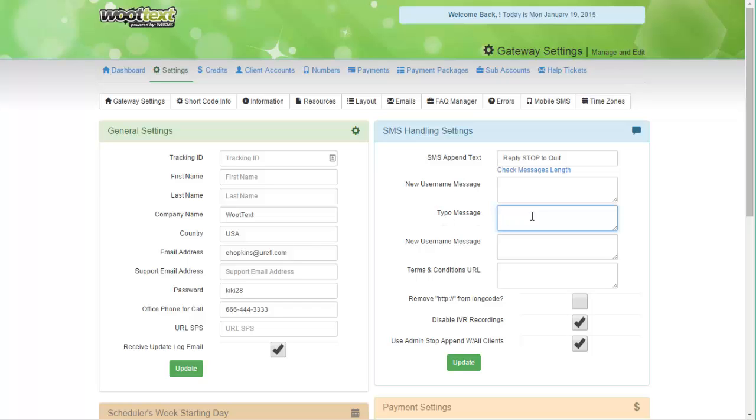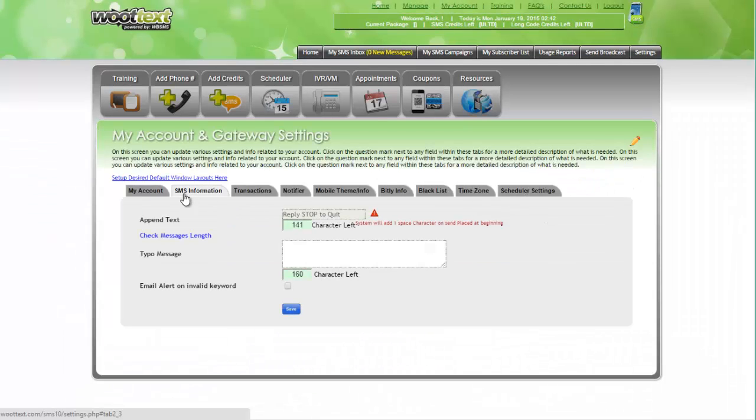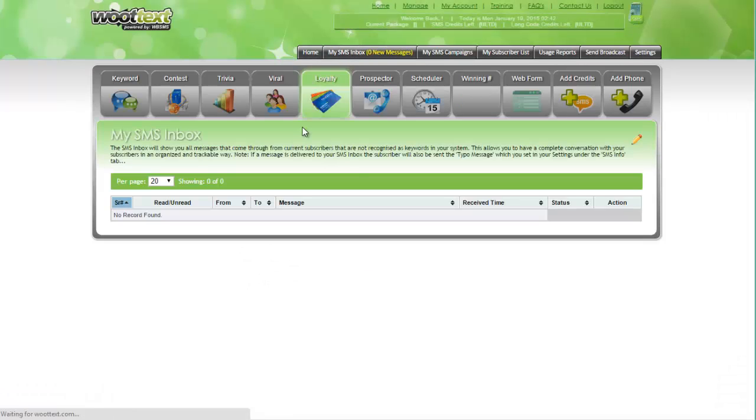This is what they're going to get, the message. So just enter your message here, and it's automatically going to have the stop text appended. Anytime you're creating SMS to be sent from the system, you don't need to put the stop message in there because it'll automatically be appended based on the settings here. Also, on the client side, if you don't have that enabled where they have to use the admin stop message, the user will come in here, enter their append text and their own typo message. Any typos that come in will jump into the SMS inbox.